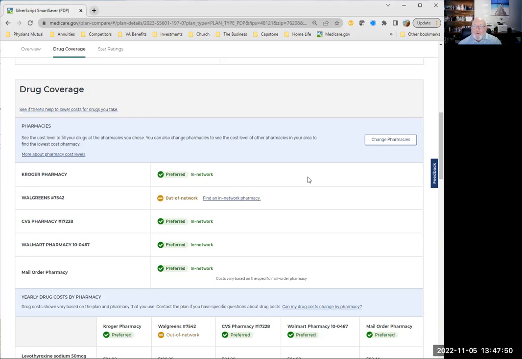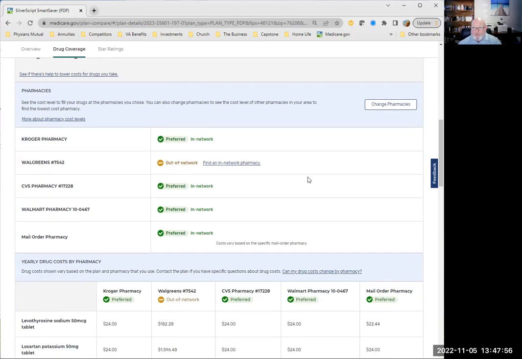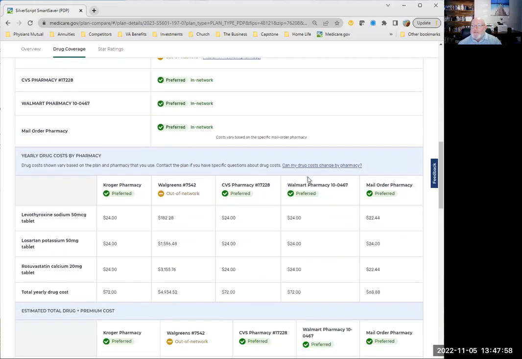Because if you love your Walgreens and you went down there to use your meds, well, they might just fill it. But it's going to cost you, let's see, the yearly drug cost, $4,934, give or take a few. Whereas if you went to Kroger, it could be $72 for the year. CVS, $72 for the year. Walmart's in network as well, a preferred network. $72, the mail order, $68.88.